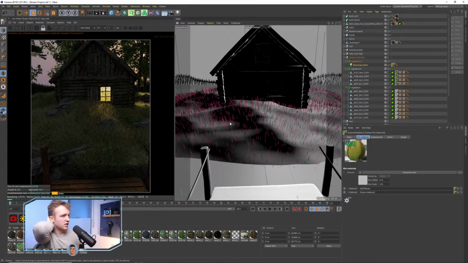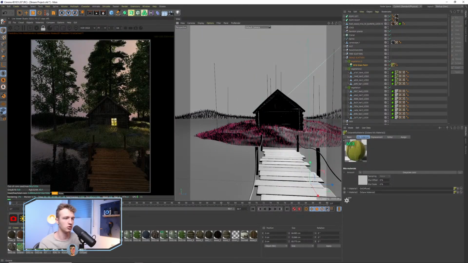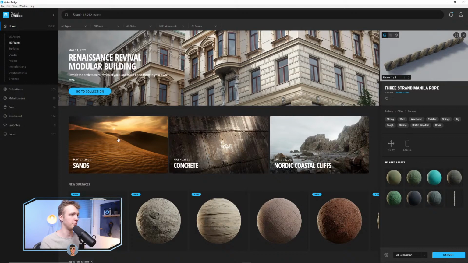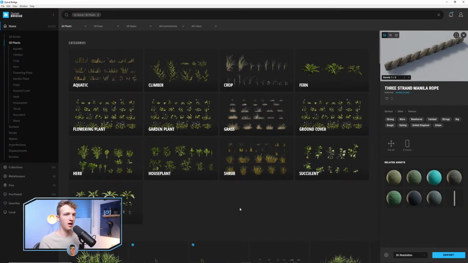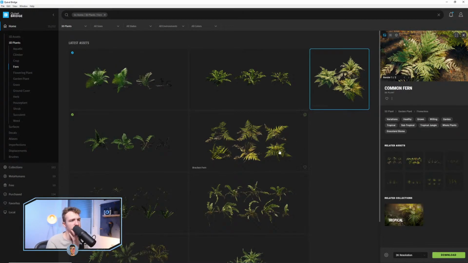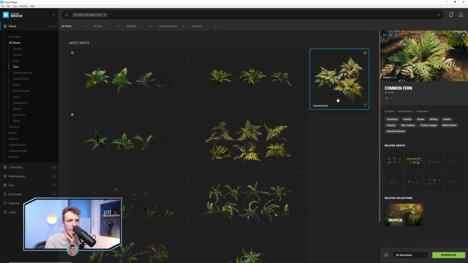I'm actually trying to just see now what would be the next step here. I think adding those plants. I'm gonna go to Bridge, and then I'm going to go to the 3D plants. And let's see, I think ferns is what I'm looking for, and these common ferns are pretty cool. I could also do bracken ferns, but I think I'm gonna go with these. And 2K resolution again is fine, so I'm gonna download these. And let's export these to Cinema.